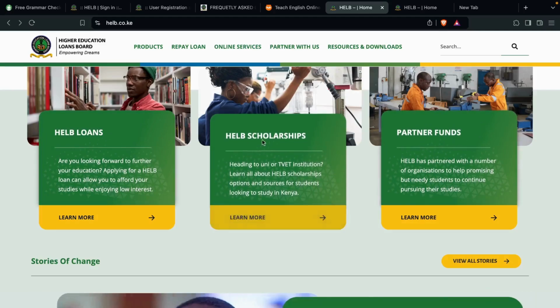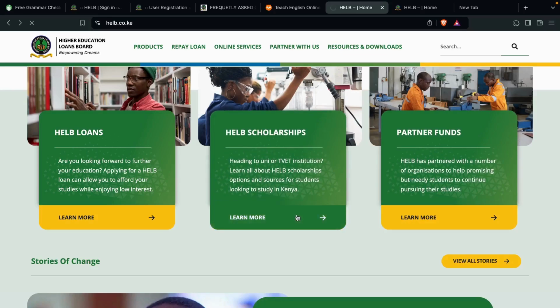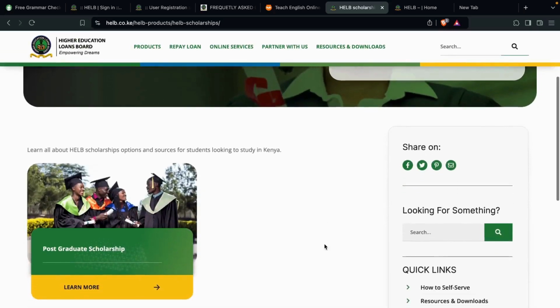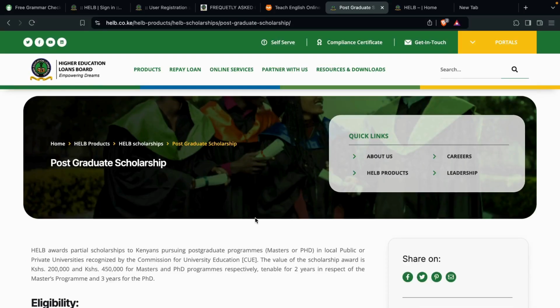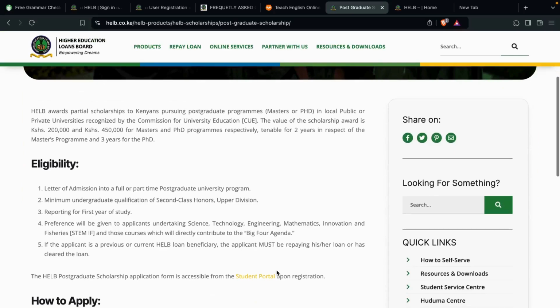Okay. So you're going to come here to HELB scholarship and you're going to click on this. Once you click on it, it's going to take you to a page where you're going to be able to apply. So you're going to click on the postgraduate scholarship, and then from there you're going to fill in the details that are there. But you have to read. For you to get this, they say they only award scholarship to those pursuing postgraduate, master's or PhD, in a local public or private university recognized by the Commission for University Education, right?